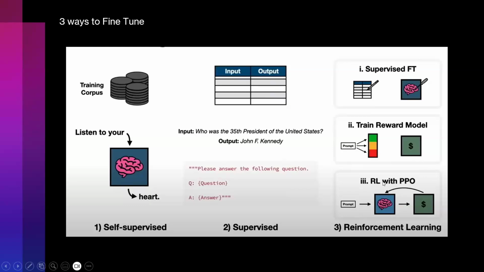Next is reinforcement learning with PPO. PPO is an algorithm. Here also we give a prompt, it generates a response, and we rank it. That feedback goes back and the model learns from it, so next time it gives better output every time, based on how we train it.